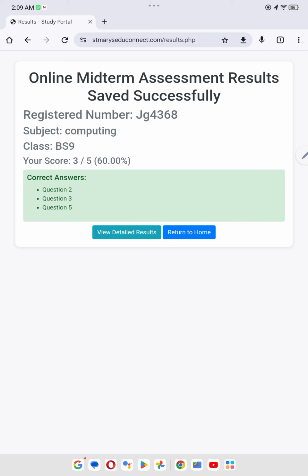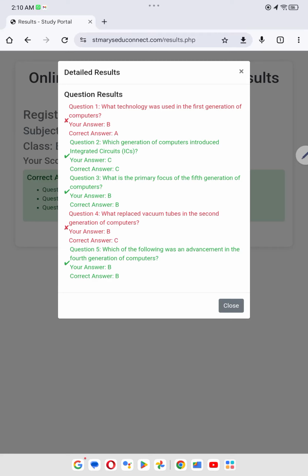Now, the questions I was able to answer correctly have been captured here. So the system says that I was able to answer question 2 correctly, question 3, and then question 5. Now, when you observe the bottom, you see we have view detailed results. The view detailed results will show you the questions you had wrong and the ones you had right. Okay. So when you click on it, it will open this nice modal. Then it says the question results.